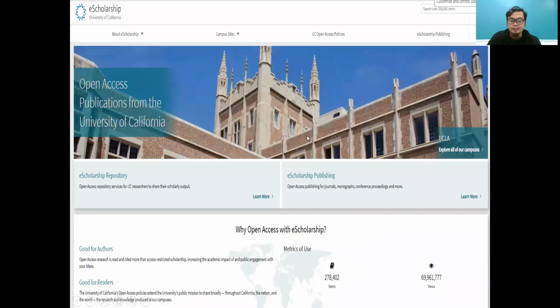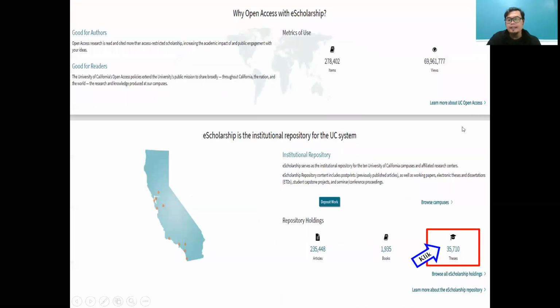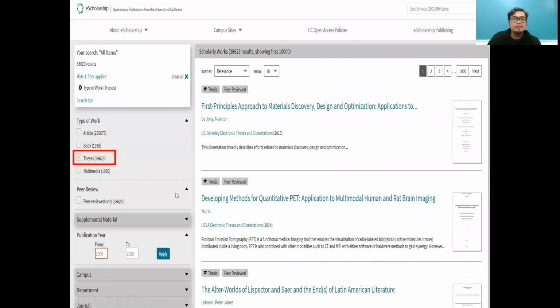So this is their interface. And we need to scroll this website, and then we find that there are 35,710 theses. Okay. From here, we need to tick theses. So it's so easy for us to find related ones.